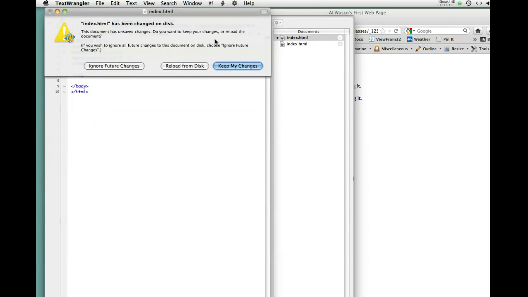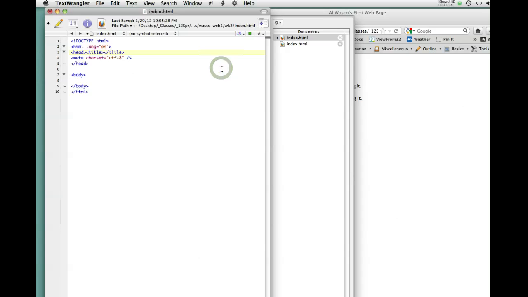Let me see, unsafe changes. I'm not sure what this is doing. Document has unsafe changes. Do you want to keep your changes or reload the document? I want to keep my changes. In other words, save the document. I don't know why it didn't just say, do you want to save the document? But it didn't. At any rate, so here we are.